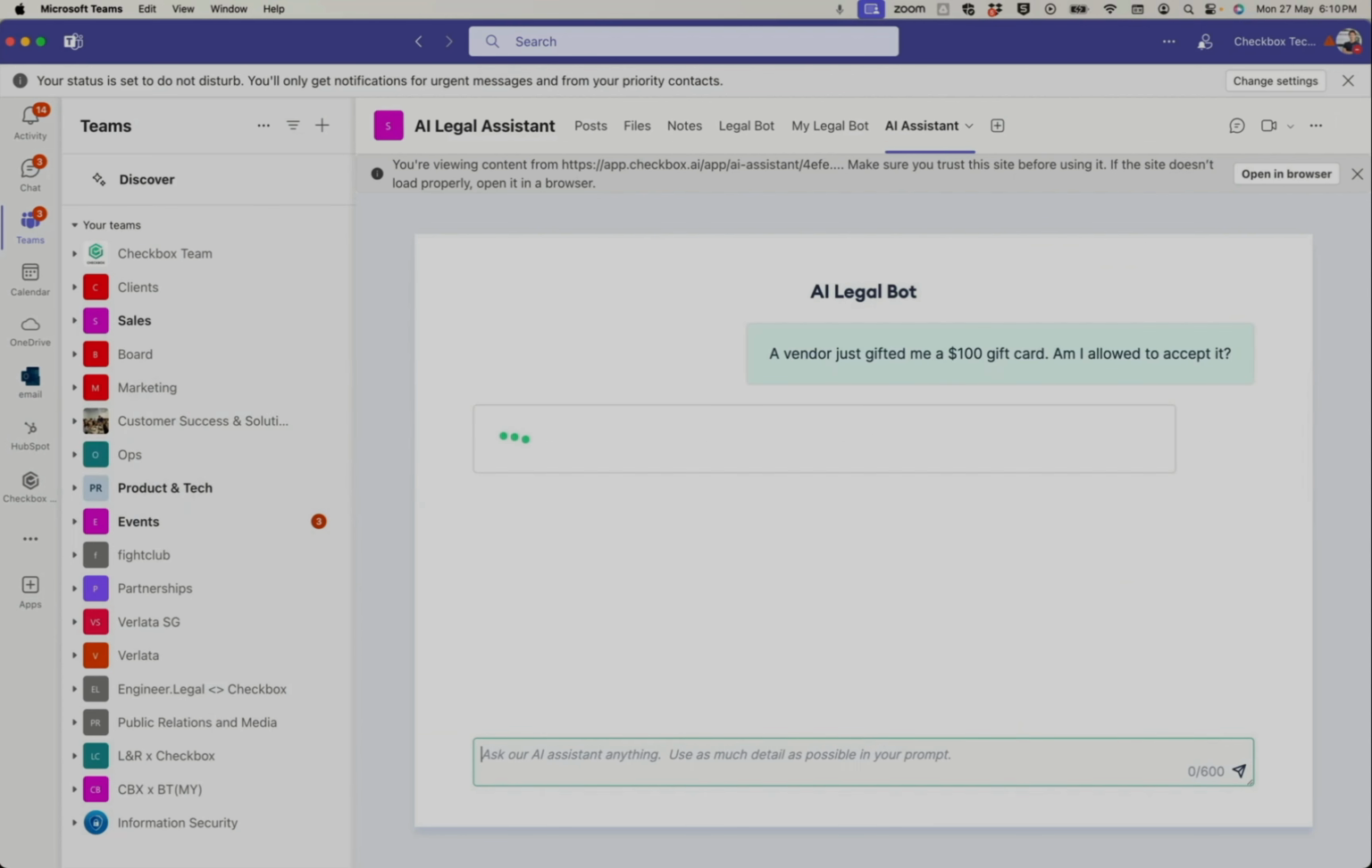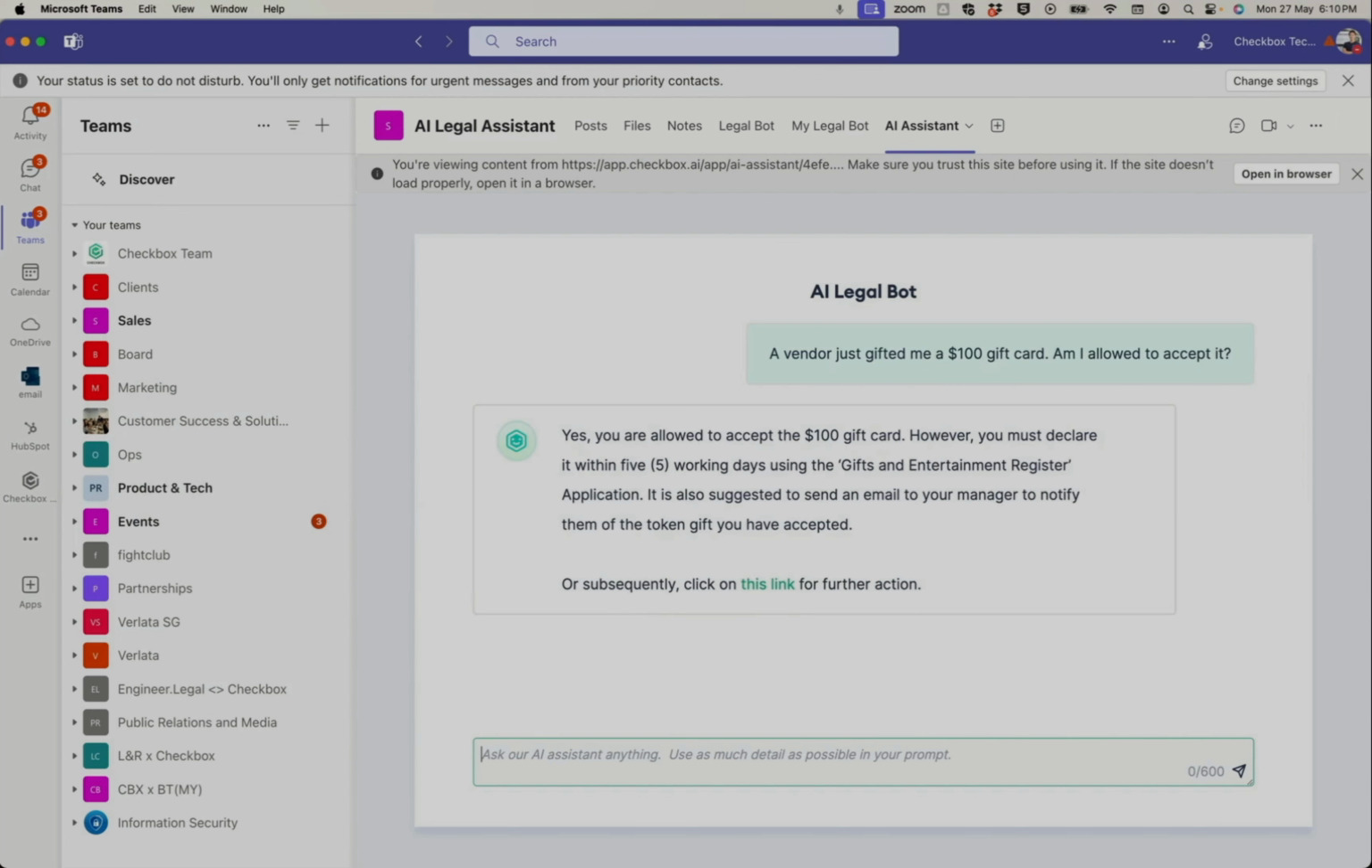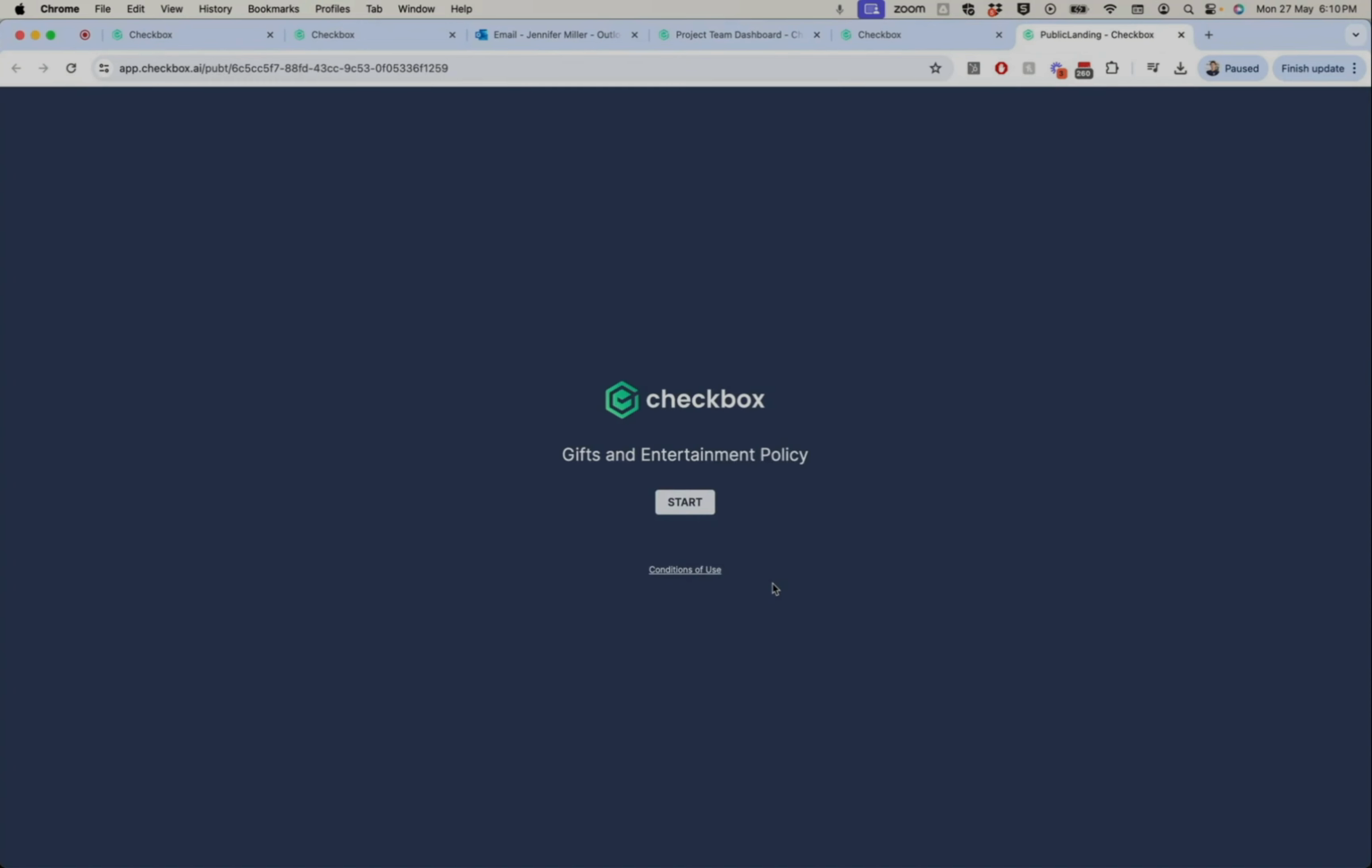So here we have a non-contracting use case. We've looked at a few contracting use cases here, but here we're looking at gift cards, probably related to gifts and entertainment and compliance. And so again, the bot is able to very quickly respond, but also provide, again, a link that takes you to the corresponding workflow, either in Checkbox, or maybe this is hosted in your contract lifecycle management or your e-billing system or some other system, some enterprise system. The AI chatbot's smart enough to redirect you to the correct place.